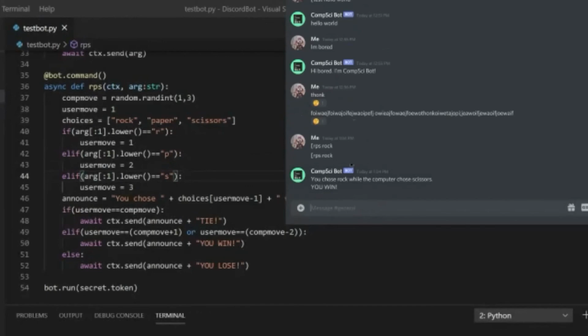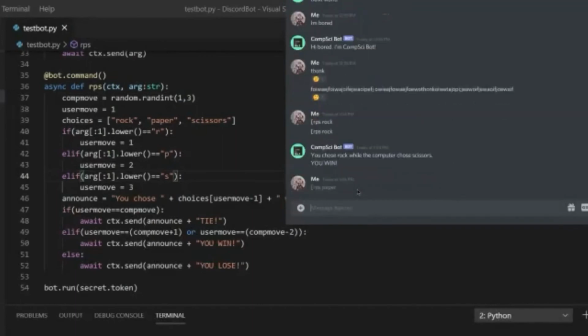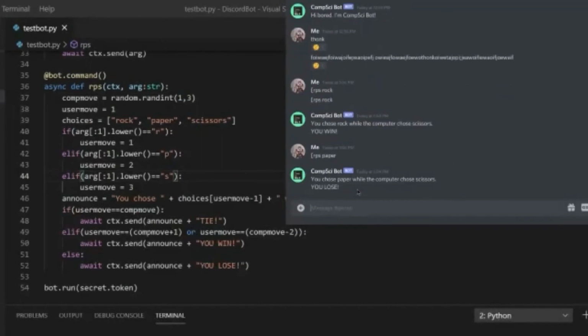So now you can actually play rock, paper, scissors. You type in RPS and your selection, and it'll spit back whatever you just typed. Rock, paper, scissors. So let's do another one. That's paper. Now paper loses to scissors, so we lose, and it works fine.